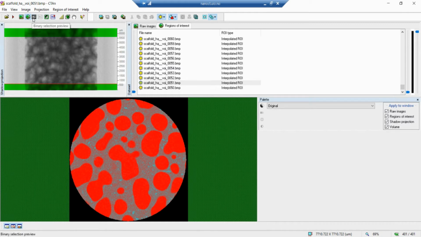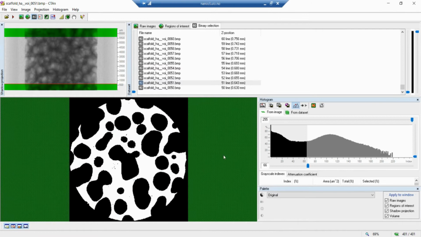Next, the next tab is the binary selection. This one will help you select the threshold that is going to differentiate your object or your structure, shown here in white, from your background, or actually from the pores. So this is just a rough selection. I'm not going to select the proper one now because I'm still going to apply some filters. Now I'm going to skip the morphometry tab and go to the custom processing.